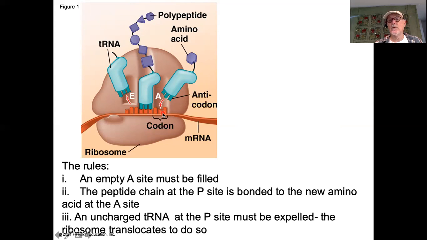There is an exception to that, and that is when we finish. When you hit a stop codon, something different happens. But while translation is proceeding, as soon as there is an empty A site with a naked codon at the bottom, the cell brings in a tRNA to match that, together with its correct amino acid. So an empty A site must always be filled. That's rule number 1. Rule number 2 is very important to remember. When we create the polypeptide chain, we take this entire chain, which is at the P site, and we join it there.